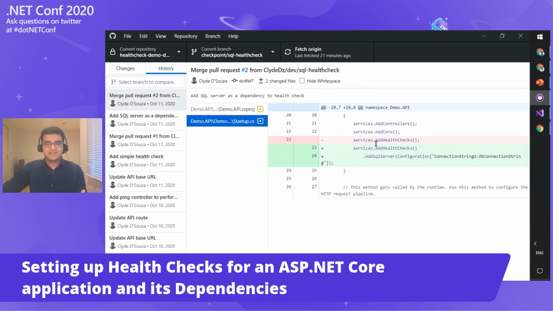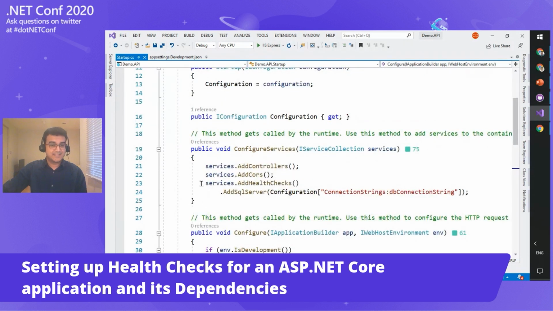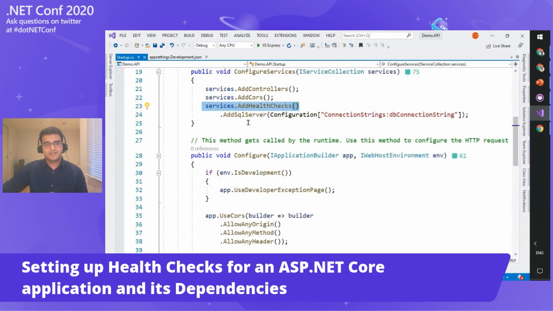And then in my startup class is where I've made most of my code changes. If I look at the same startup file in Visual Studio, I can see that I start off by registering my health check service using the add health checks method. We've just done this in demo number 1. And right after that, I'm using the add SQL server method and passing in my database connection string to include the health status of my database as part of this health check response.